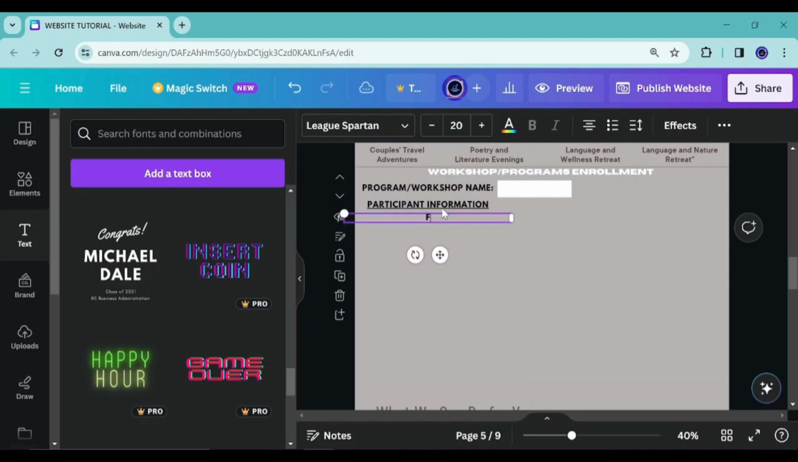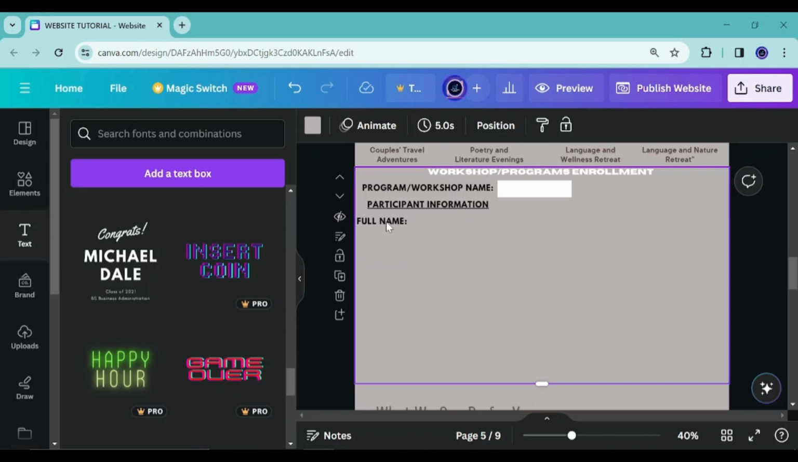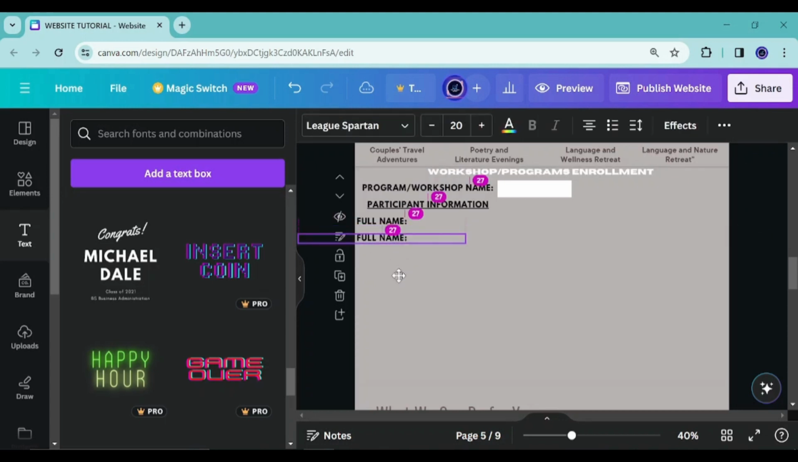Okay, so we are gonna add the basic information whenever we enroll in a program, or whenever we take a course, or enroll ourselves in a workshop. So I'm gonna add the basic questions.